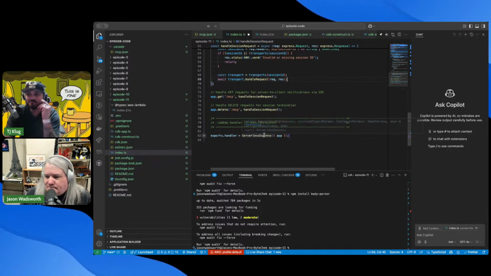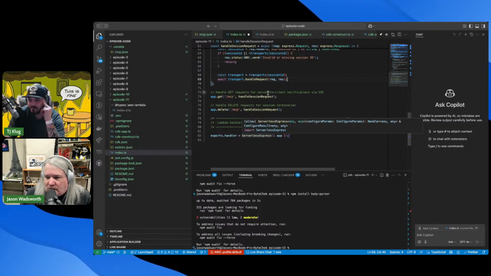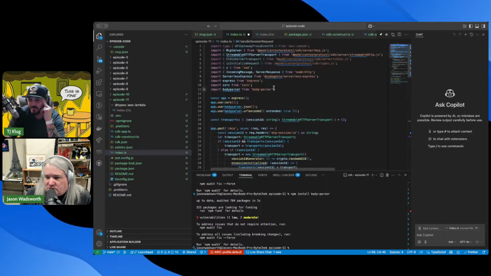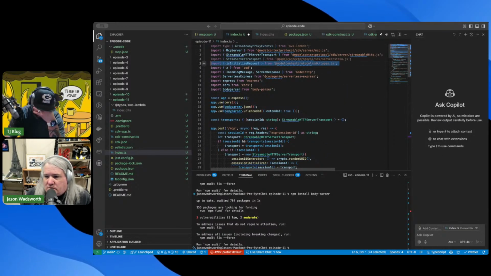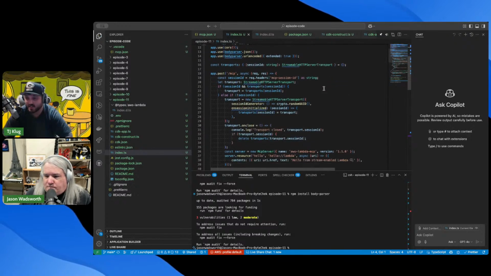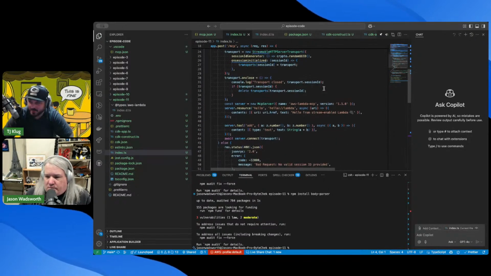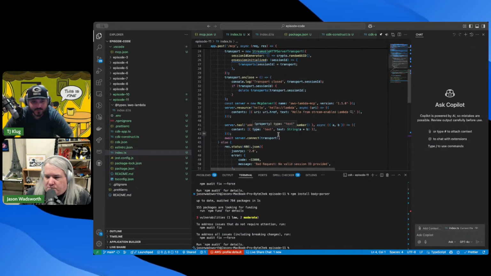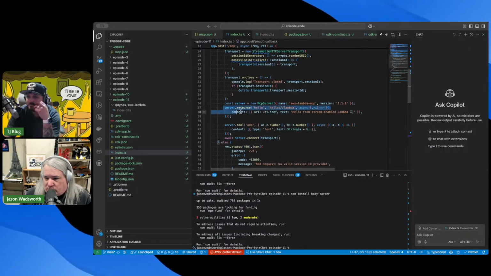So that technically should be a Lambda function that does what we need to do. Now we just need to CDK deploy it and get a function. Before we do that, let's talk a little bit about some of the stuff that we kind of glossed over here in the setup.